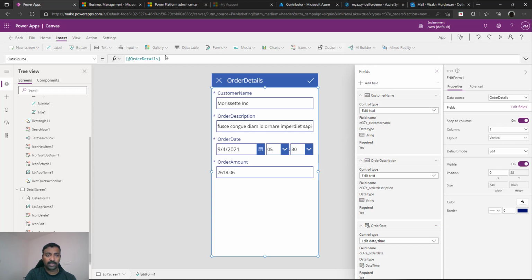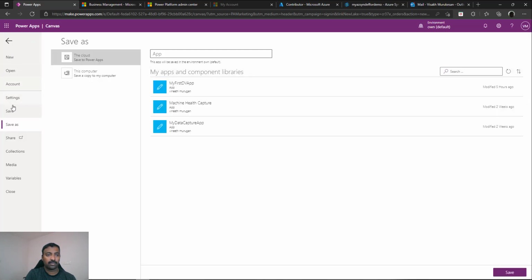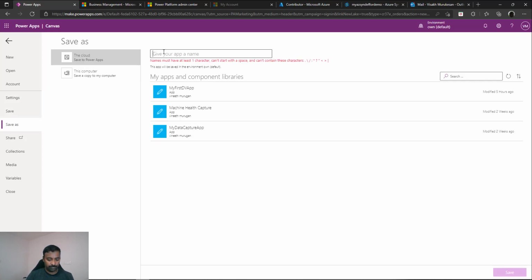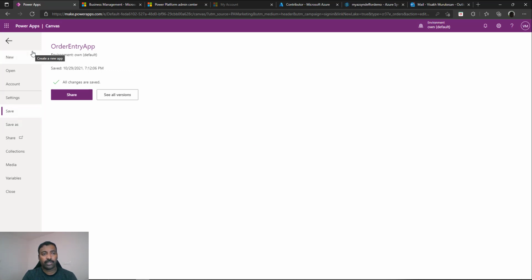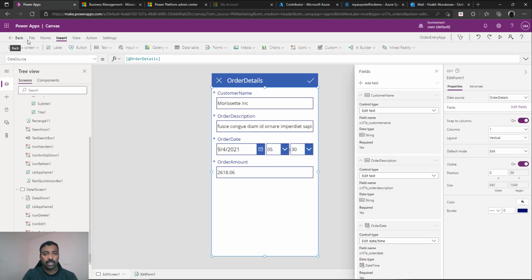So once all of this is added, you can save it, and you can give it a name like order entry app. So the app is now created. We are not going to share it now. So let's have a quick run of the app.